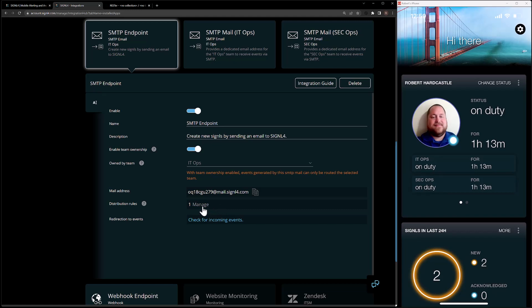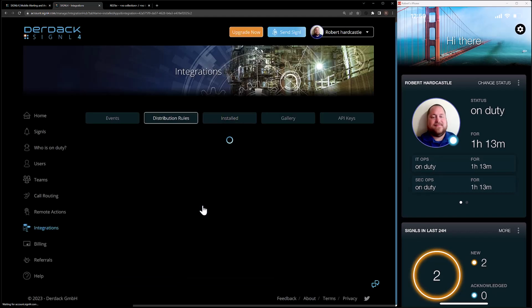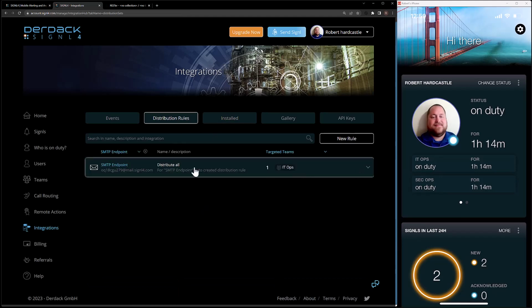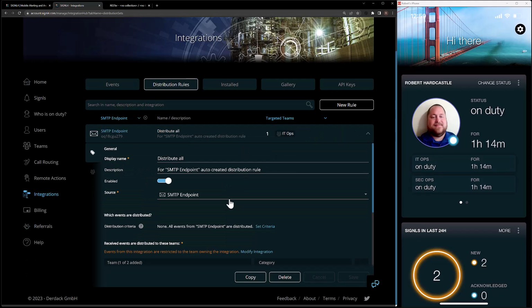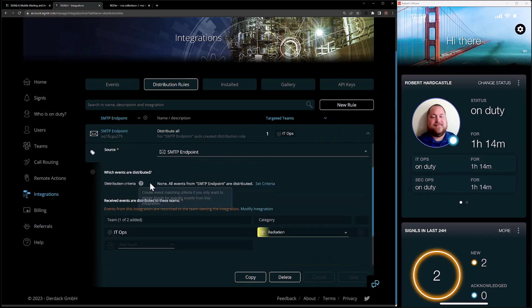So now what I want to do is click and take a look at this distribution rule that was created for this by default. So if I click on that link again, it brings me back over to my distribution rules and we'll see the endpoint rule. And we'll see here that it is again set to none, which means that any event that comes into this endpoint is going to create an alert no matter what information is included in the event itself. And we'll also see here that I can't add any new teams because the team ownership is enabled.